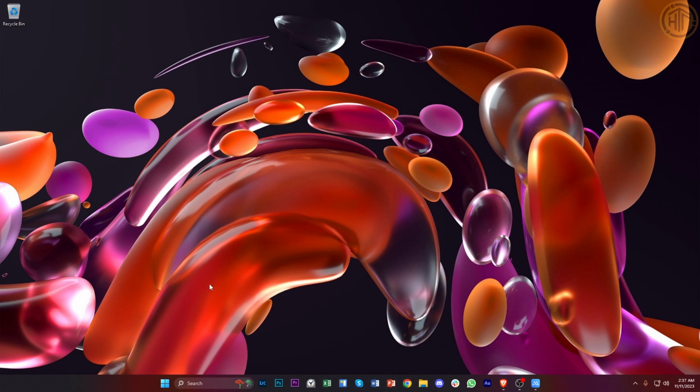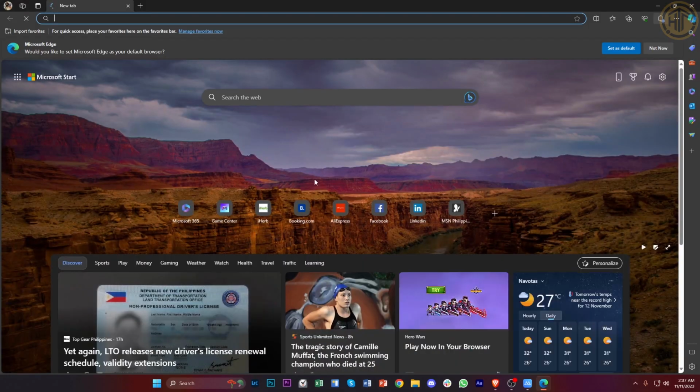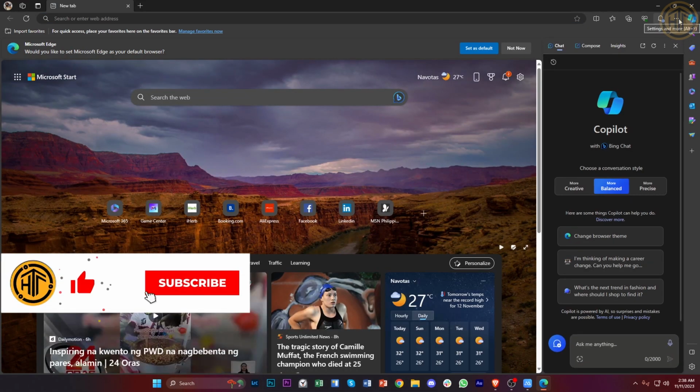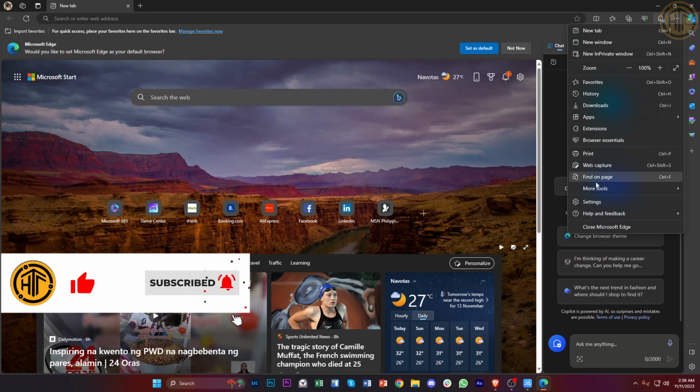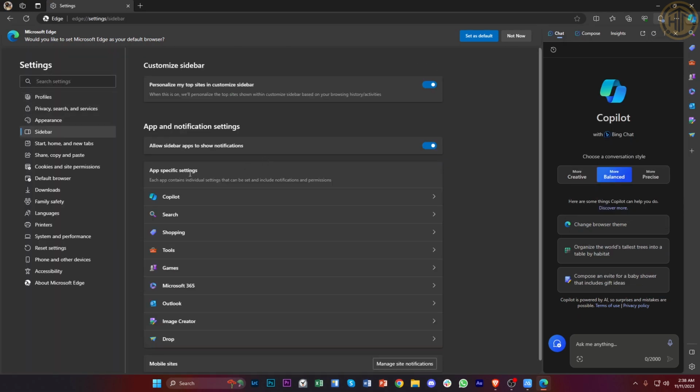All right, you guys. So what we need to do first is to launch the Microsoft Edge browser. And once we're here, in order for us to enable this so-called Microsoft Copilot over here on the top right corner, all we need to do is tap on the three dots over here and then tap on the browser settings. Next, I want you to tap on the sidebar, and the option for you to enable or disable Copilot should be located over here in the app specific settings. So tap on Copilot as soon as you see it.